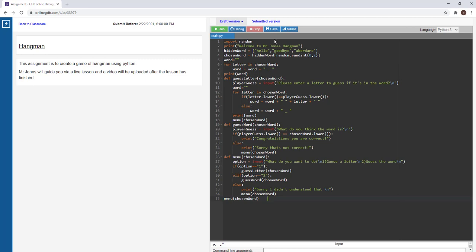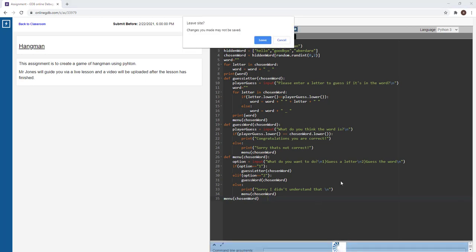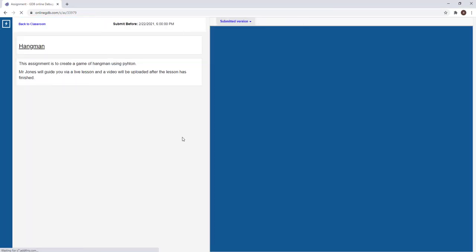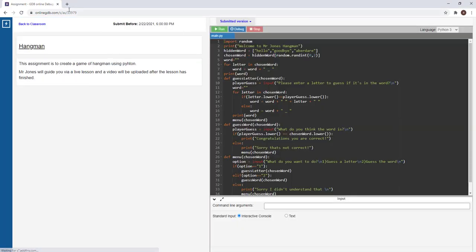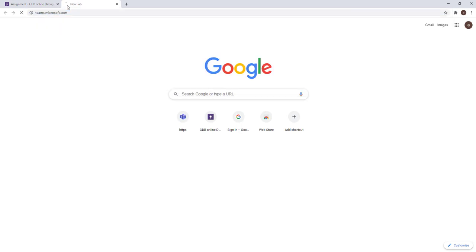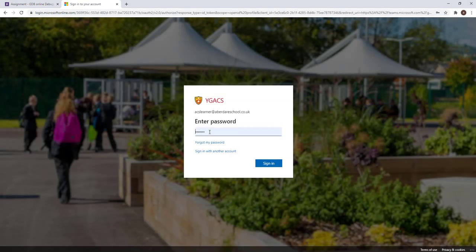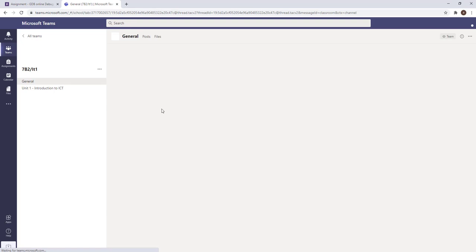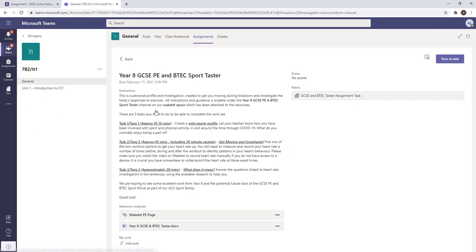Now all I have to do is click on submit, and that will submit it for my teacher to see. And if I go back to Teams, and it's logged in, I would then go into my assignment, find the assignment, and click on turn in. I know that's not the relevant one, but it's just demonstrating to you how to turn that assignment in.